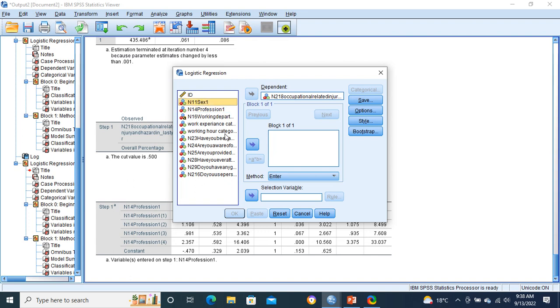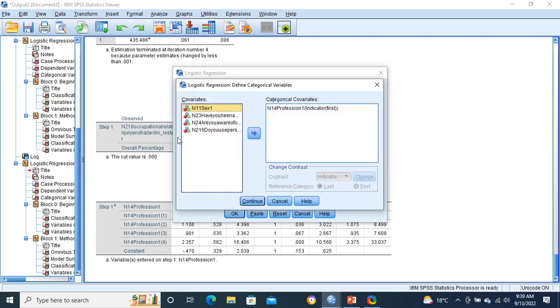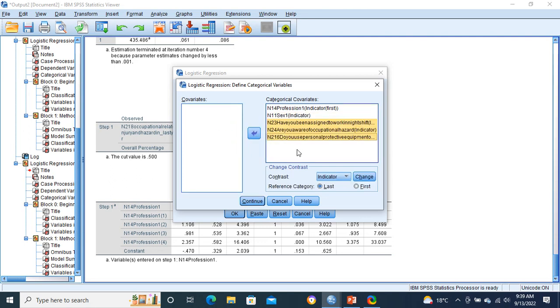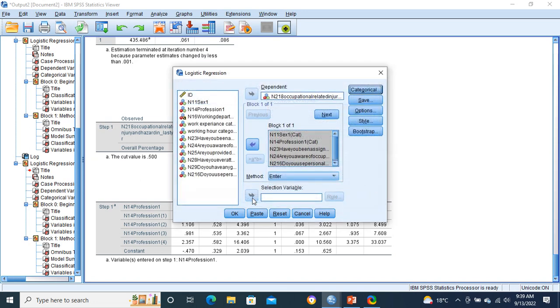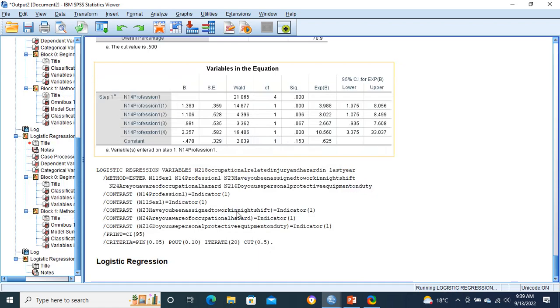So sex was one of them, professions, night shift, being aware, and then PPE, personal protective equipment. We will drag all those variables into our model, and we will let the model know that the variables we choose are categorical variables. So we'll select them all again and change the reference to first, so the first category will be taken as a reference. Okay, and then finally okay.